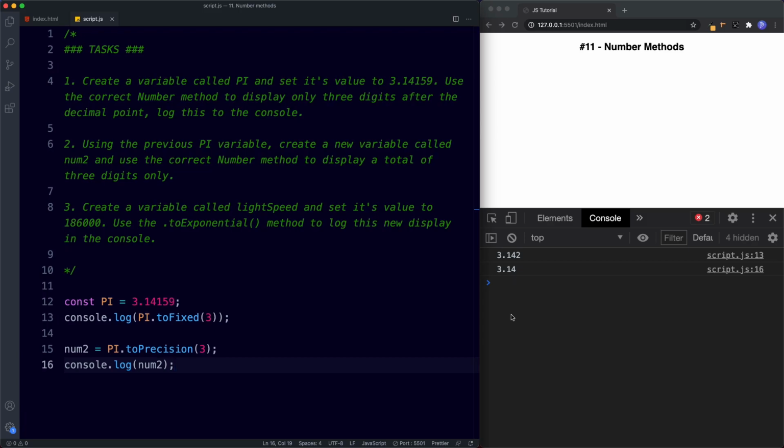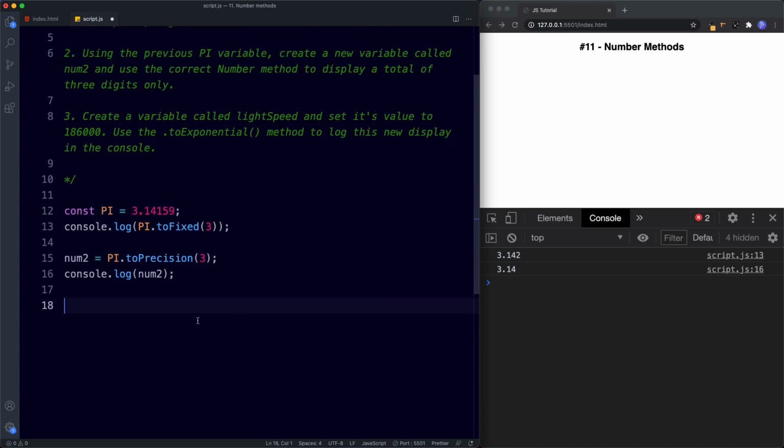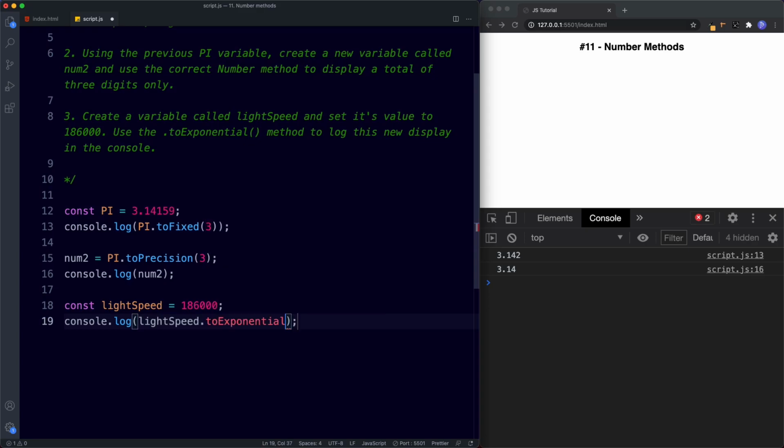Brilliant. Finally, for task number 3, create a variable called lightspeed and set its value to 186,000. So let's say const lightspeed, set this to 186,000, and we need to use the toExponential method to log this to the console. So I'm going to say console.log lightspeed.toExponential, which is there. Let's go ahead and save this. Perfect. We get the converted value in the console. So well done if you got all those right.